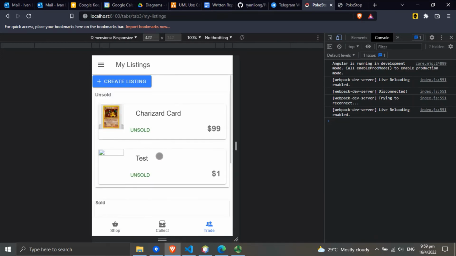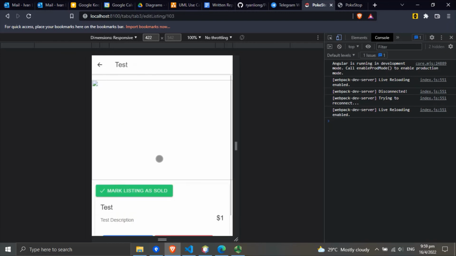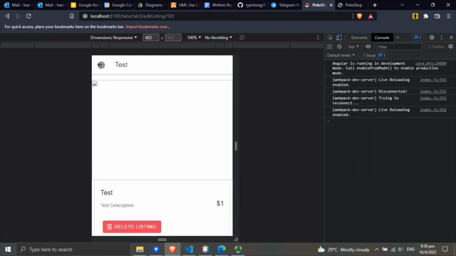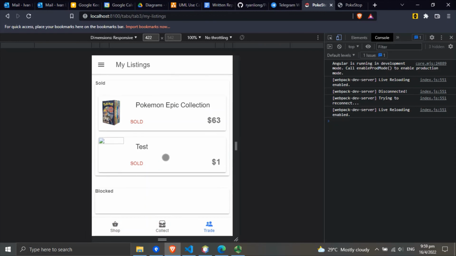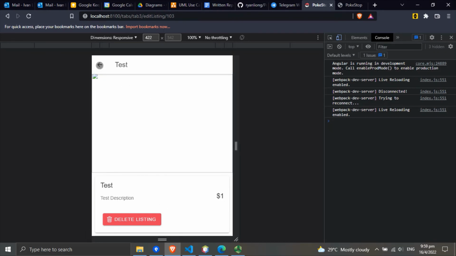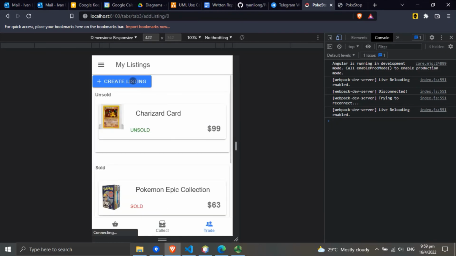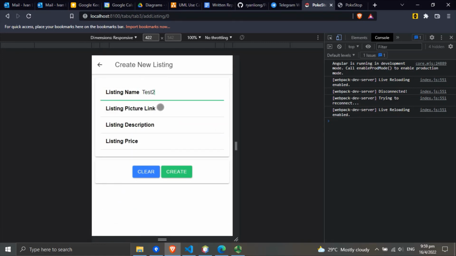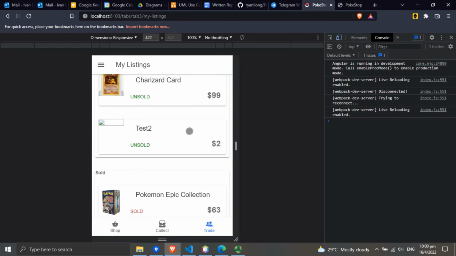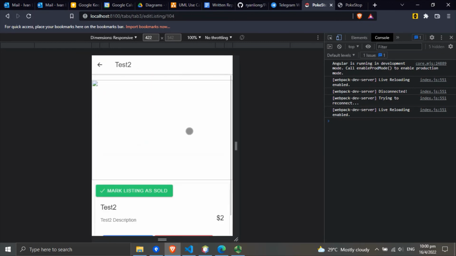For the next use case, we can mark the listing as sold, and we can see that it has been updated in the main page. It's marked as sold now, and when I click to the listing, it will show me the description and what it looks like. So let's go ahead and create another listing called test 2. Listing price I'll set to $2. I'll create. Creation done.